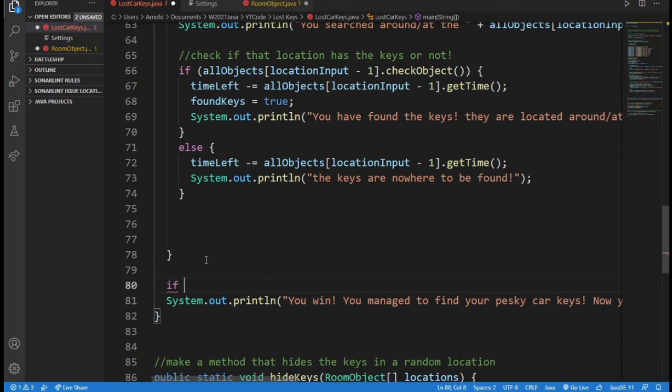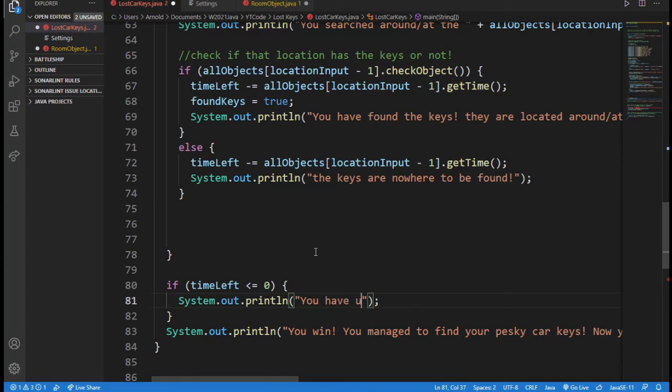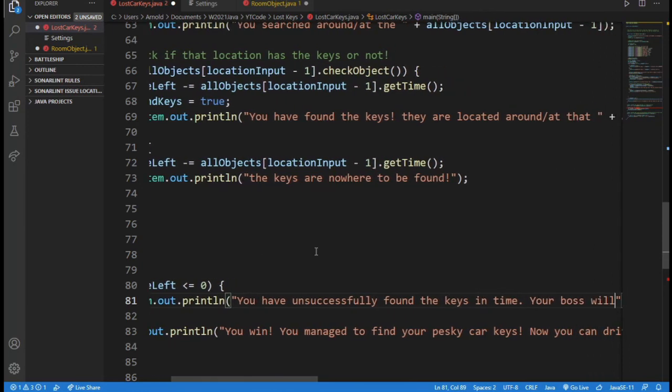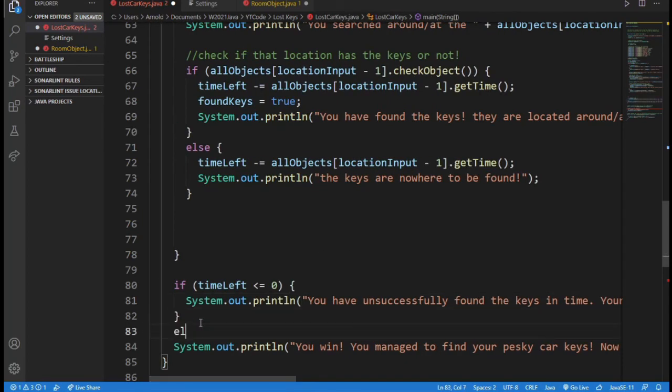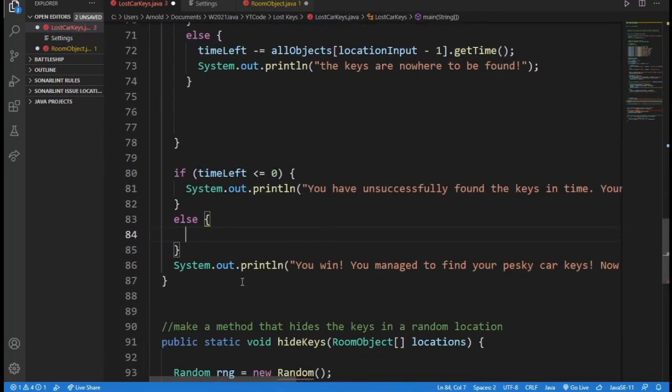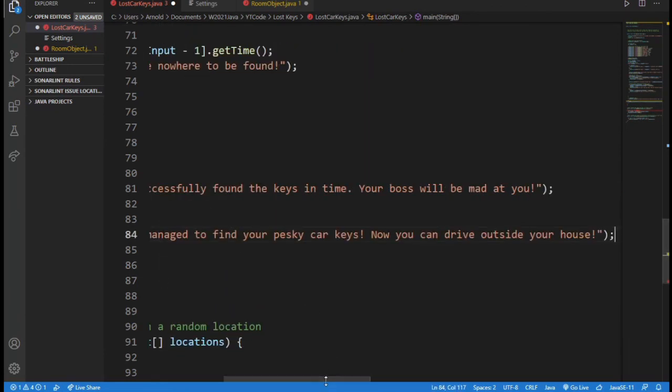If time left is less than or equal to zero, print out sysout, you have unsuccessfully. I don't know how you spell successfully, but I'll just leave it like that. Unsuccessfully found the keys in time. Your boss will be mad at you. Okay. And so, an else, a final else, print this out. And yeah.